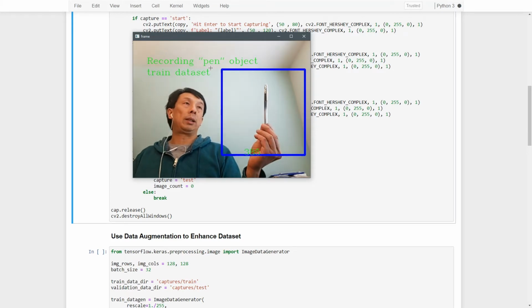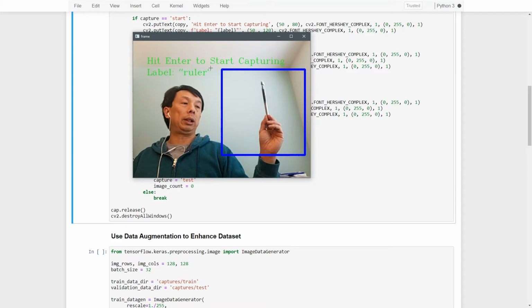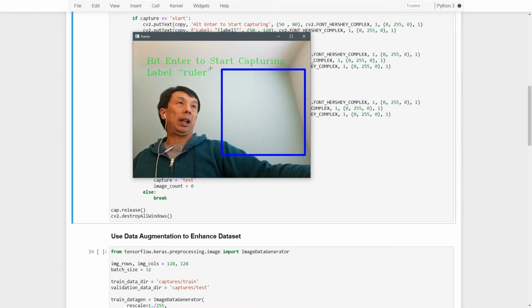I said for the train data set we want about 500 for each capture. So right now it's 500. I'm going to hit enter, and it's going to start to collect the test data set. These are being recorded now, and I said 100, so I've gone to 200. Let me stop that. I hit enter again, and now it pauses the capture.